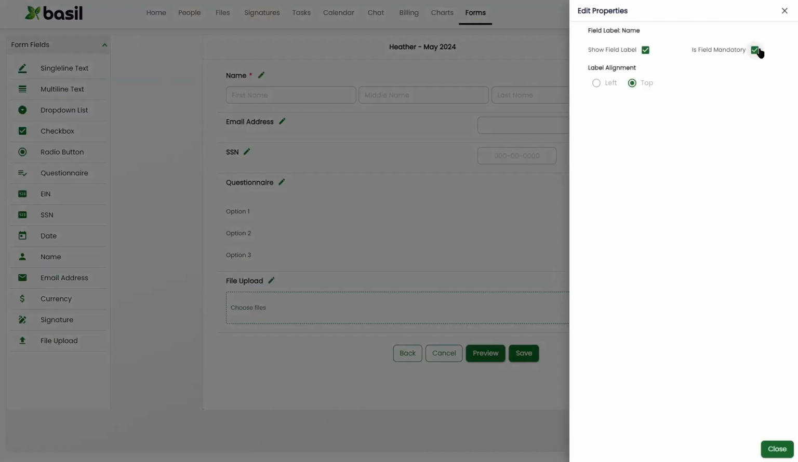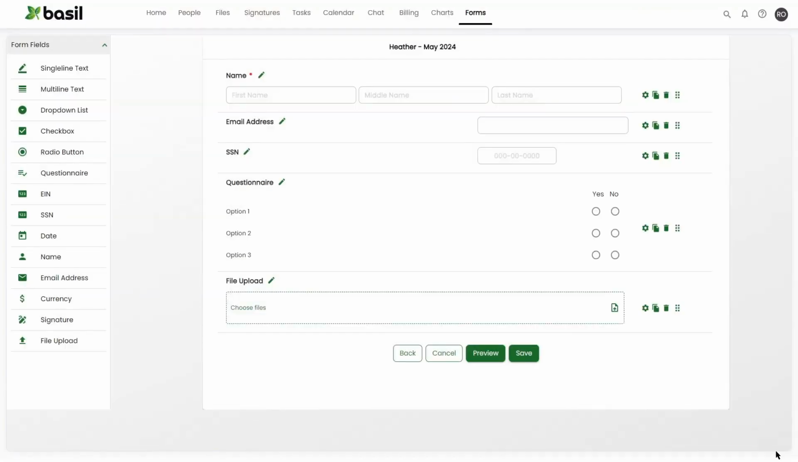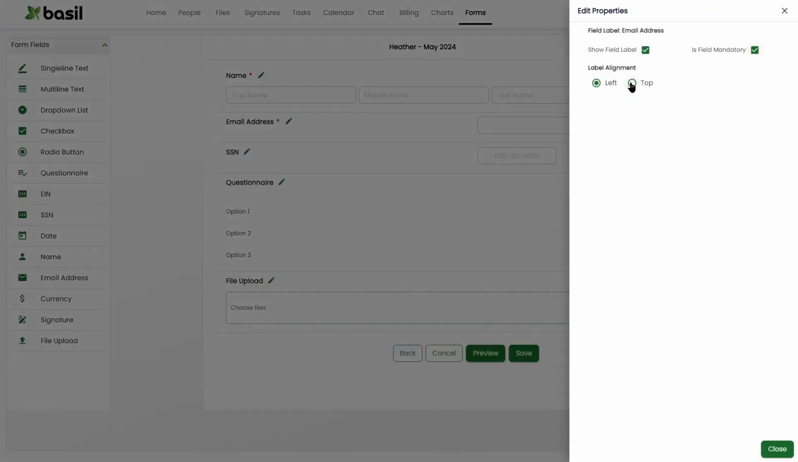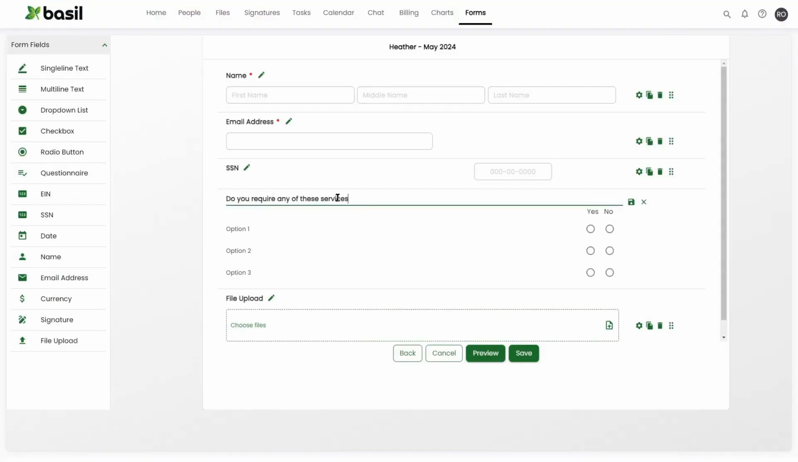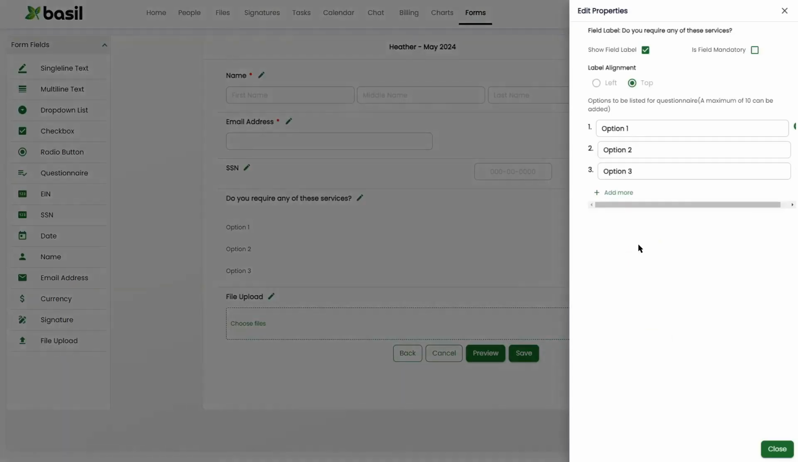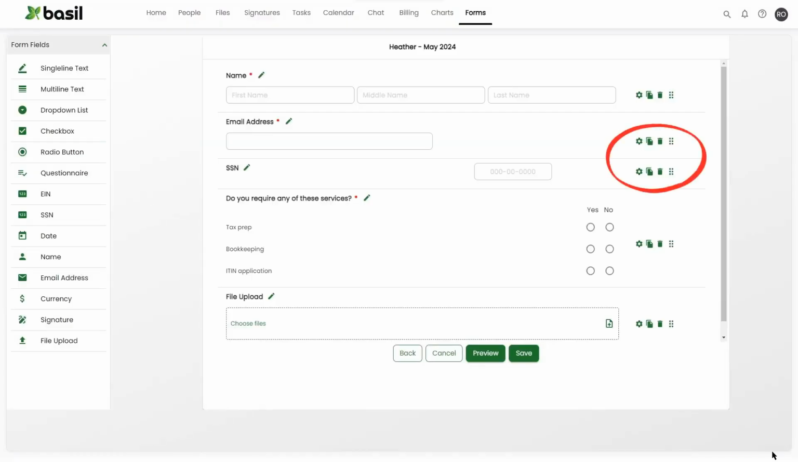Each element has its properties that can be customized, and any element can be marked as mandatory or give you the option to not show its label. You can use the paper icon to copy the element in question, the trash icon to delete the element, and the 6-dot icon to drag the element around the form.